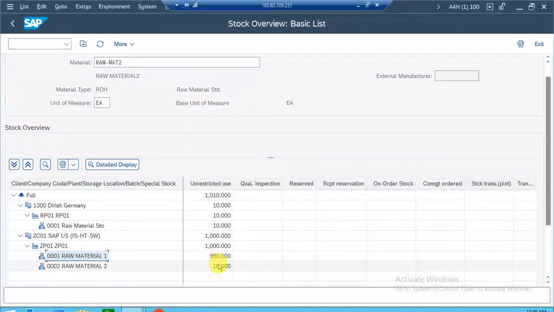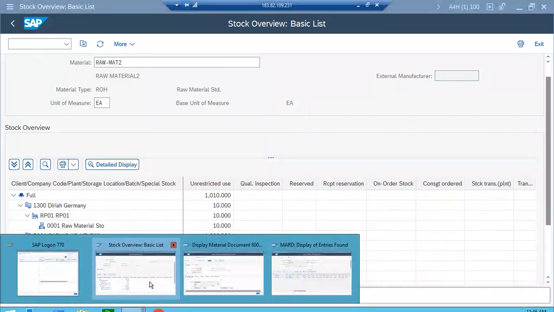So in this movement, stock decreases from the supplying store location and stock increases at the receiving store location. These two effects happened in a single movement. That's why we call this method or movement a one-step procedure or one-step process. In a one-step process, stock decreases from the supplying store location and increases at the receiving store location. So this is the 311 movement.